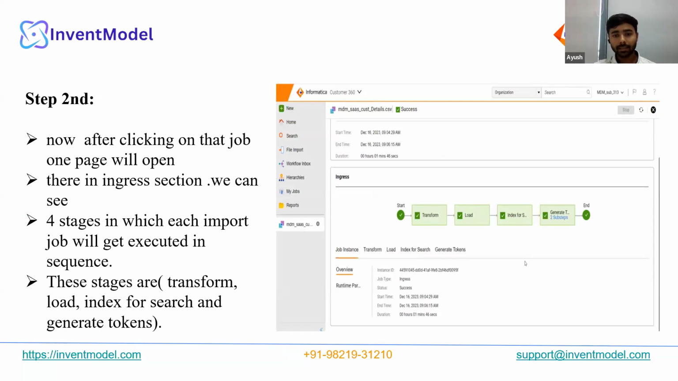So here in the ingress section, we can see all the different stages through which this job goes. The first step is transform, and the second one is loading. The third one is index for searching, and the fourth one is generate token. As we know, in on-premises, in a transform process, we can use the cleanse function to transform the data that is coming from the import file or the different sources. And in on-premises, we were loading the data from landing table to staging tables. But here we directly load the data into the base object table for creating the golden record.